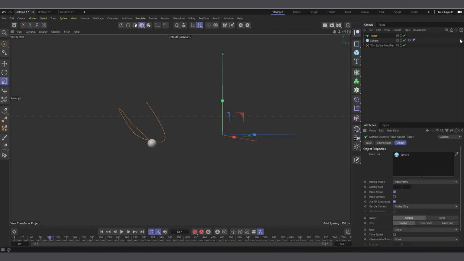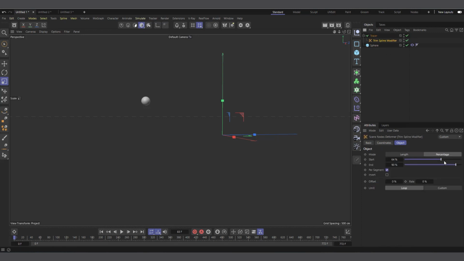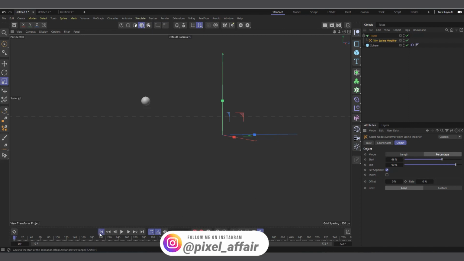Give it a bit of gap and also trim the ends. I tried this with the Trim Spline modifier, made it a child of the tracer, and you can see I increased the start to like 66 and the end to 90. Now if I hit play, we're following our object. You can see it's trimming it, but at the same time, there's always some space between the spline and the object. I felt it was kind of interesting if you use it like that.